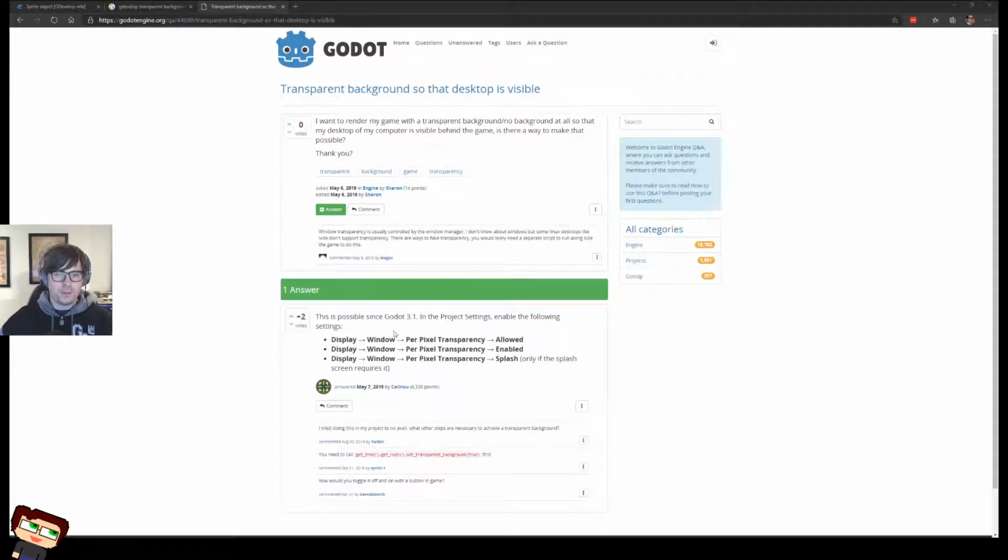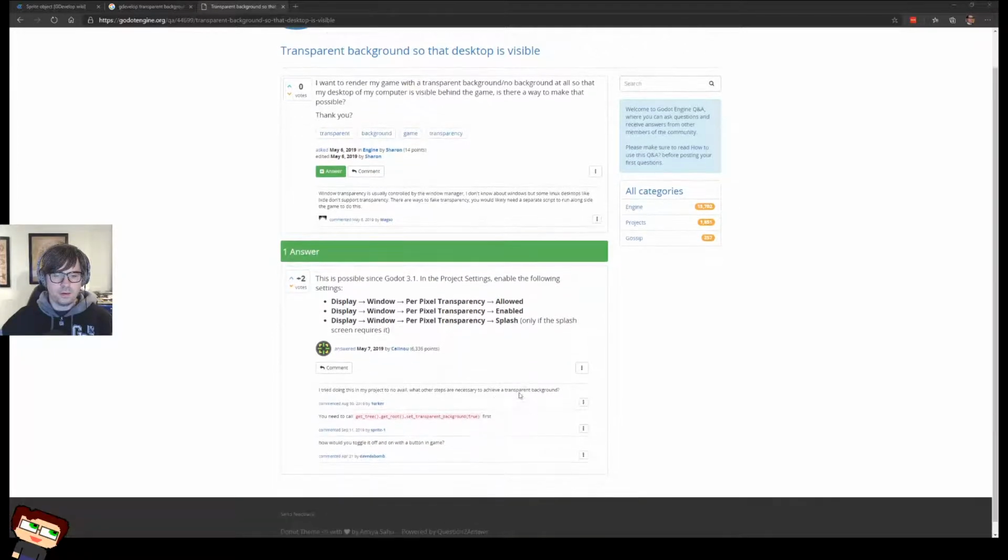In the product, enable the following things. Display window per allowed. Okay. Display window per enabled. Display, only if the splash requires it.